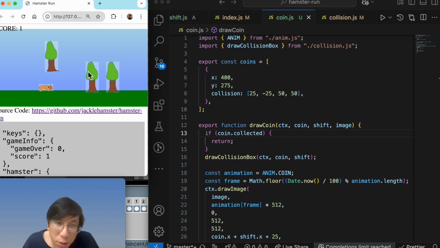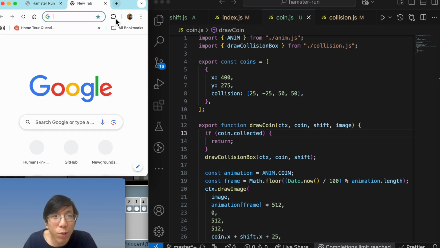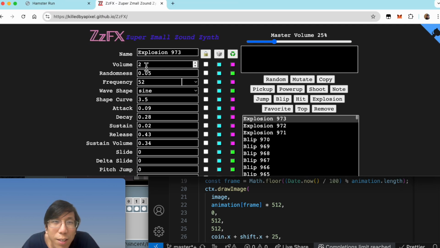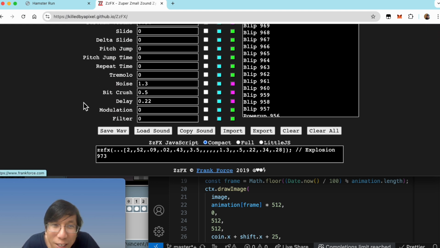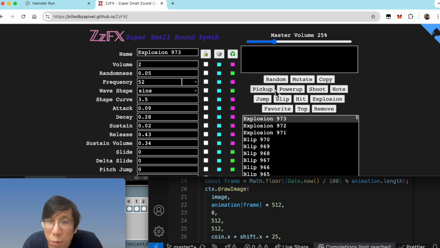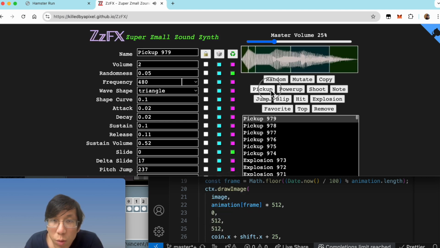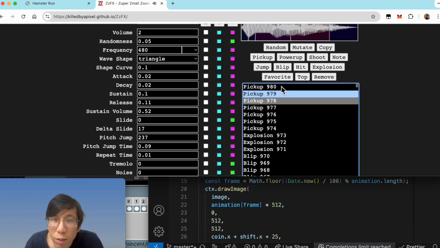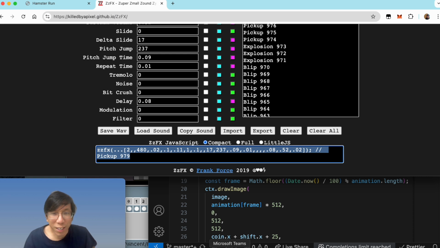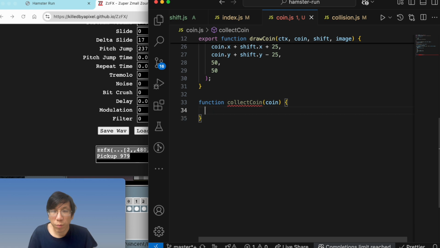I think I want to add a little bit of sound, just to make it nice. To add sound, I'm just gonna use this website called ZZFX. It's very easy to make sound from it. It was made by Frank Force. So let's see. Pick up. That was pretty good. So I just copy this thing. That's kind of how I make sound. It's very easy.